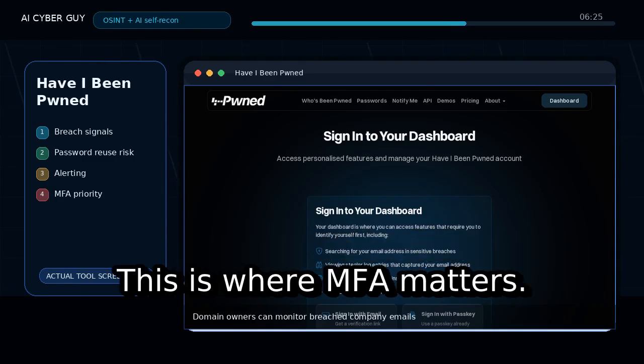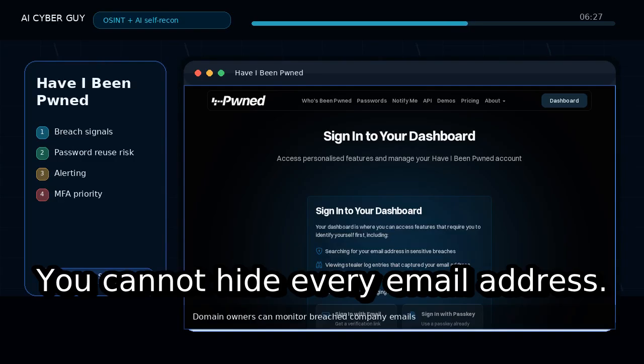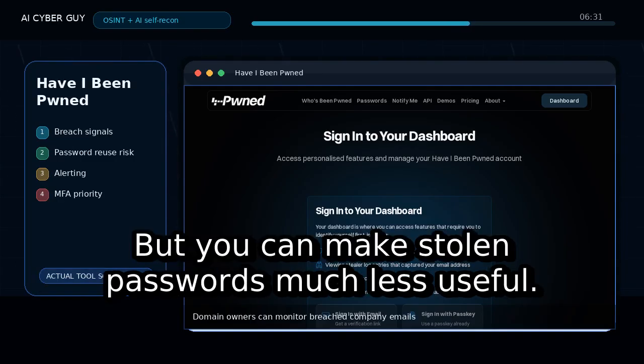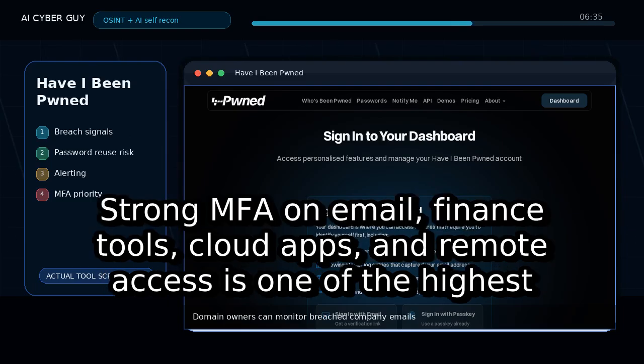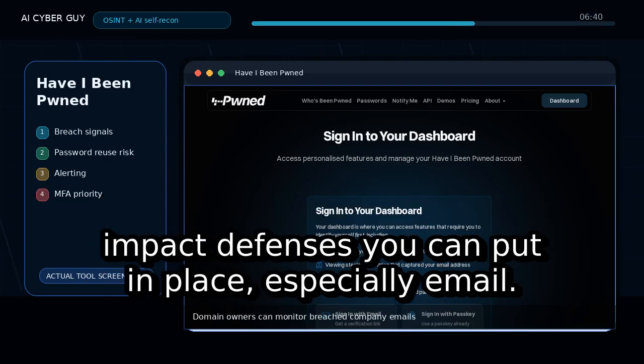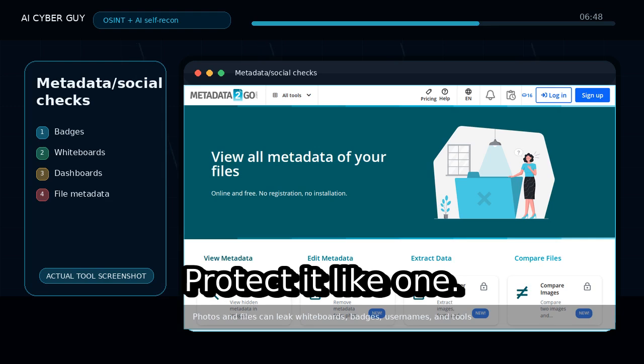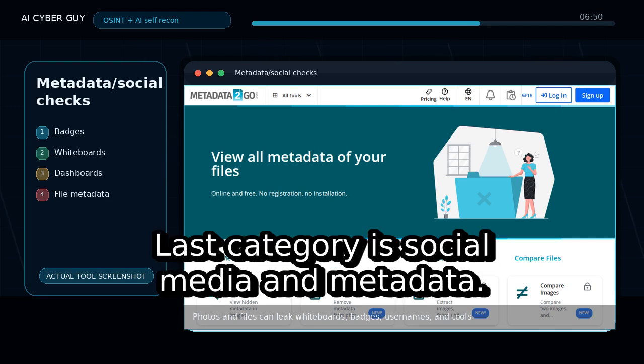This is where MFA matters. You cannot hide every email address. You cannot undo every breach. But you can make stolen passwords much less useful. Strong MFA on email, finance tools, cloud apps, and remote access is one of the highest impact defenses you can put in place, especially email. Email is the control room. Protect it like one.